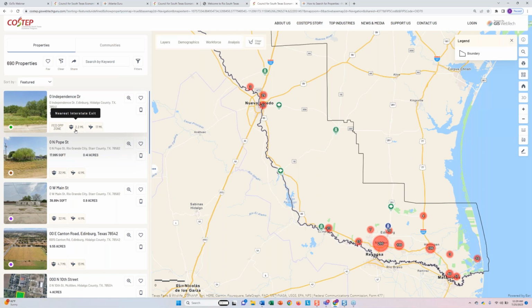Same goes with the second icon, which is the nearest interstate exit. So the distance to the nearest interstate exit is automatically added for every property. That's something that you don't have to calculate or worry about. It's automatically there. Now, keep in mind, this is not as the crow flies. This is actually traveling across roads. So that's the distance to nearest interstate exit.